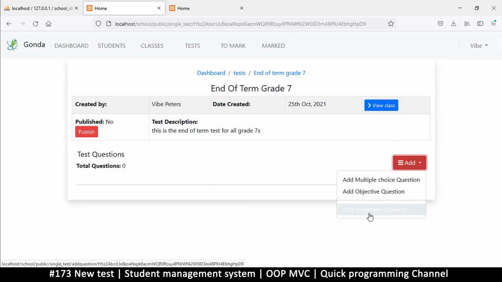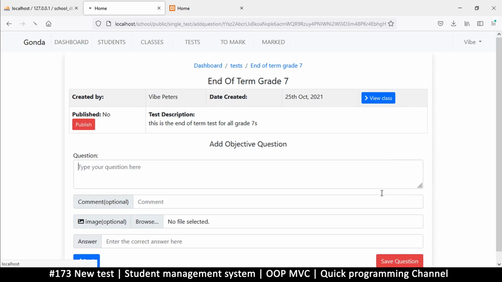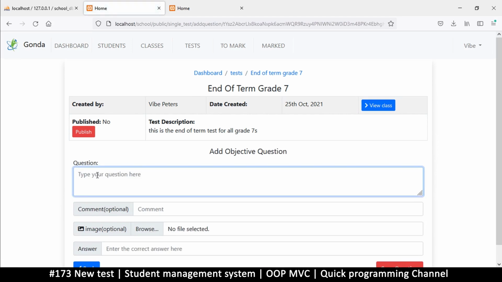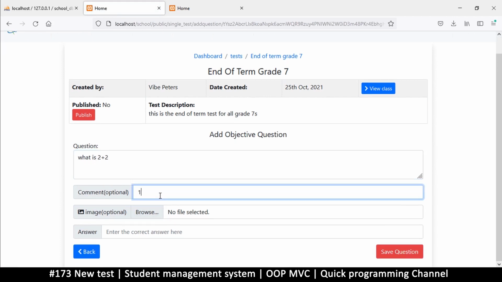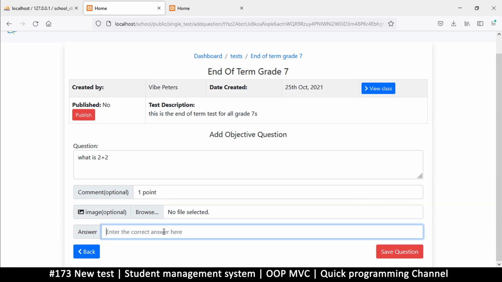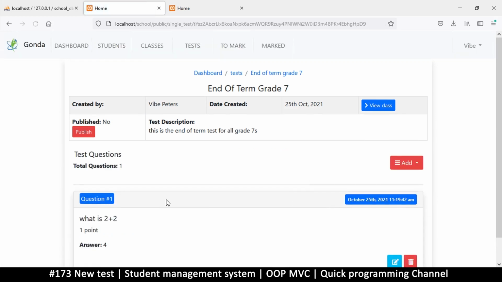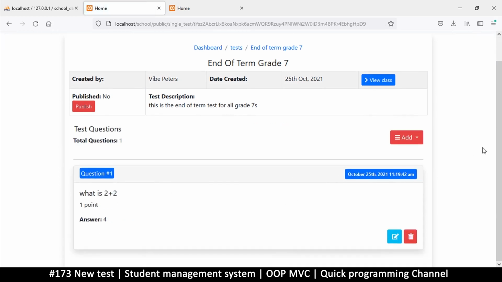So here I want to add a question. So I want to add maybe an objective question, something like this. Let's add a simple question. What is 2 plus 2? And a comment, no comment here. Maybe we can say 1 point, I don't know. And here answer is 4, of course. So save that, and that's a question here, question 1.